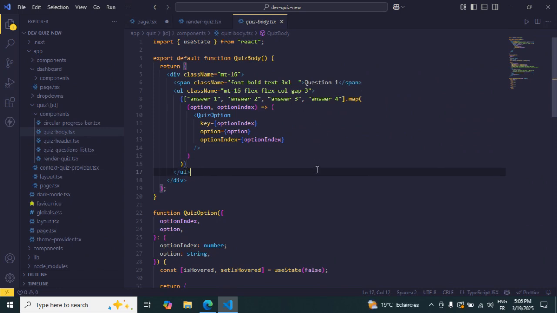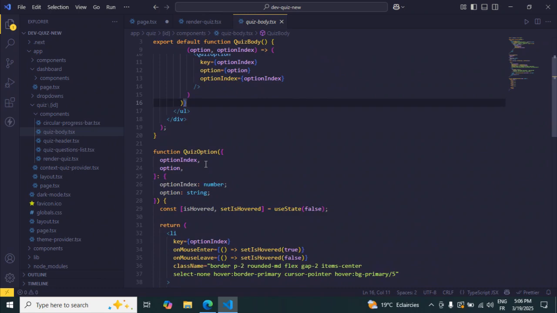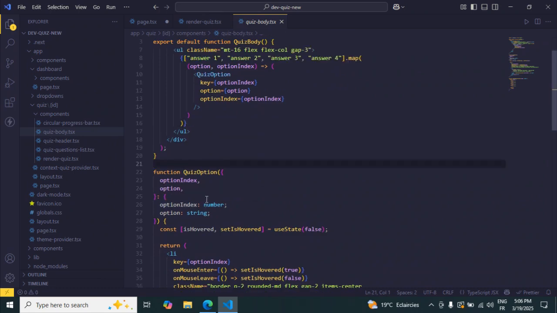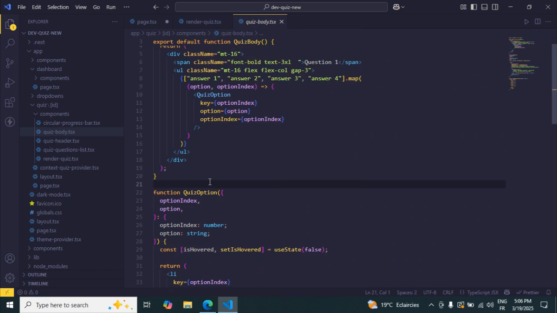But first, I want to just show you the structure and the ideal logic that we use to create these components. We have the items as strings, and then we're going to map over each element, and we're going to call this function inside the map function. And here we're going to call the quiz option component for each option. I created it in a separate place, in another function, just to keep things organized.